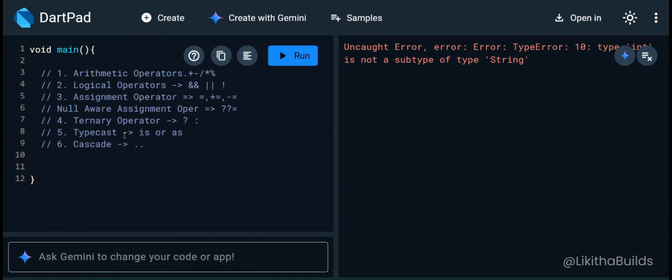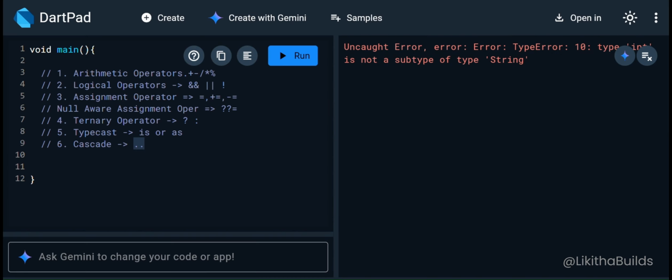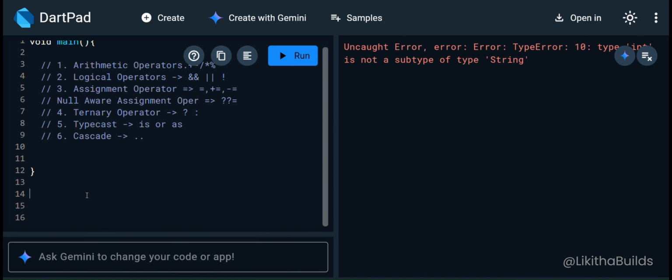Okay, the last operator that we are discussing is the cascade operator. The cascade operator helps us to perform multiple actions on the same object without rewriting the name again and again. So it is mainly used with objects. If you have already learned the C language, what is an object? It's just an instance of a class. If you are not aware of classes and objects, no worries, we'll learn in the next classes. But for now, just know there's something called a class.